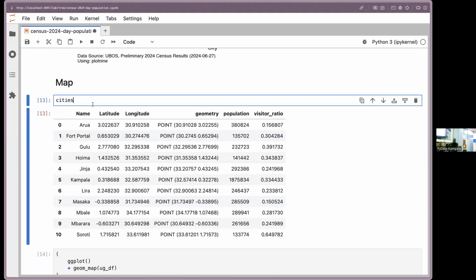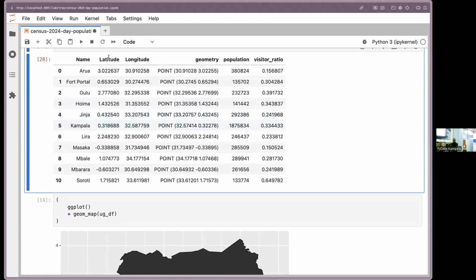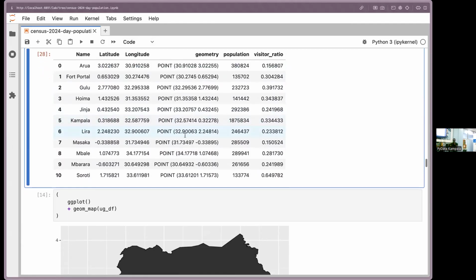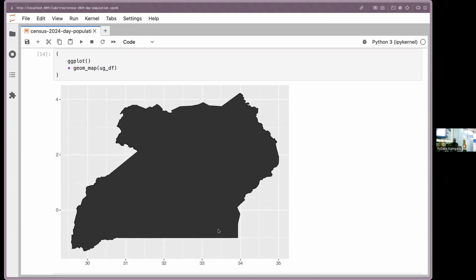Now let us map the cities, that information, let's create a map. So again, looking at the map data, we have the names of the cities. I think this is all 10 of them. Then we have the longitude and latitude, and then the geometry, which is points, and then the population, and then the ratio of visitors to the residents. So again, we create a map.